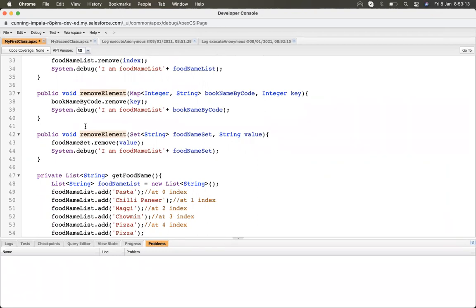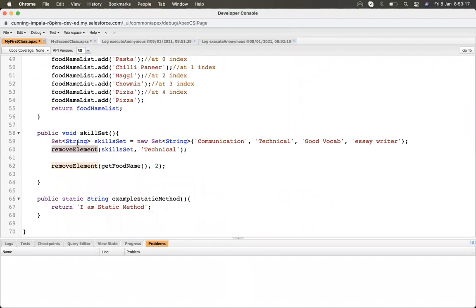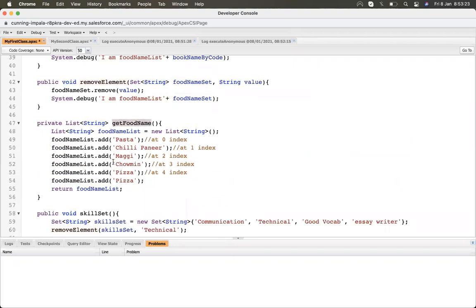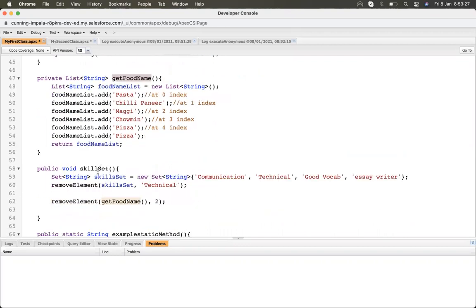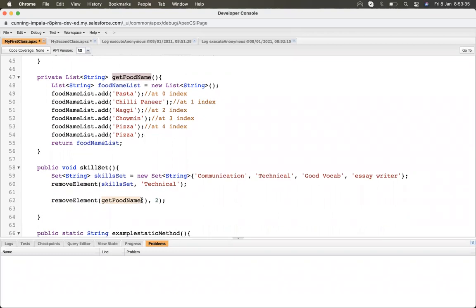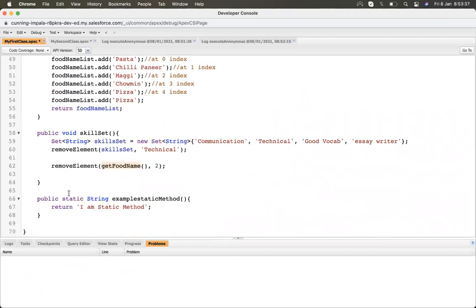Similar types are callable inside one another. Just like here, this method can call the remove element method, and remove element can also call get food name. It's no issue, because all of these methods are the same type, non-static, so they can call each other. But if I need to call this method inside this method, it will never let me call.